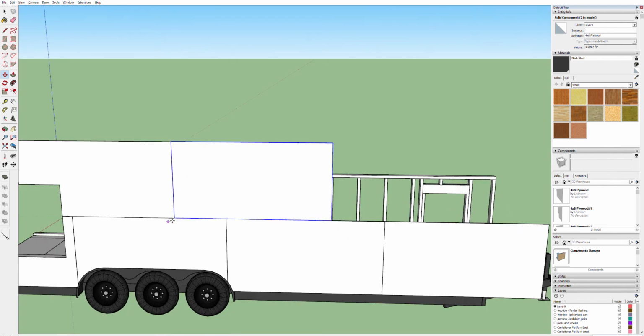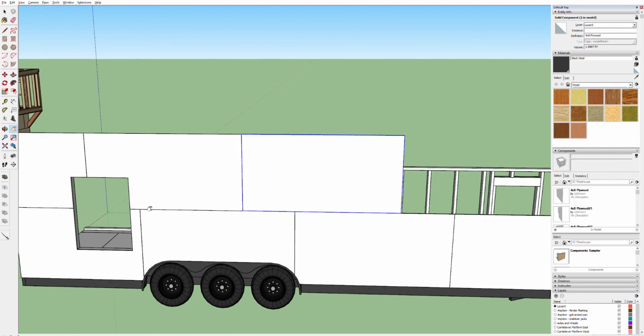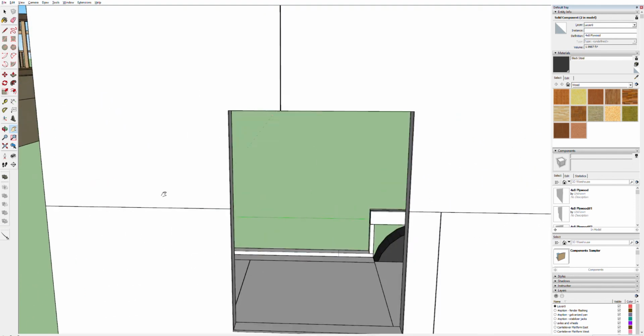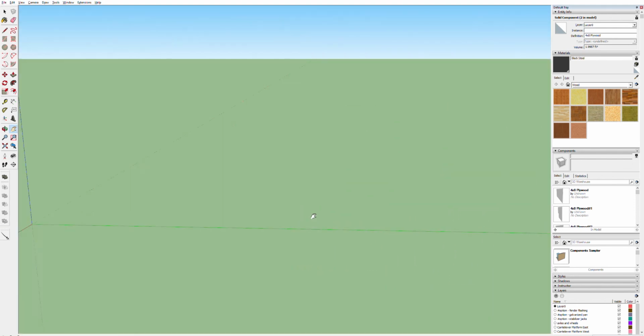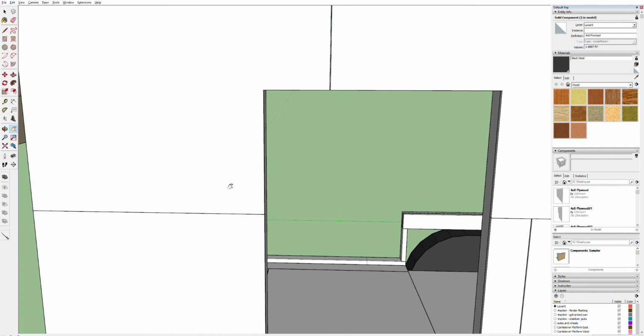And I can see already I made a mistake over here because I don't think I have any spacing vertically. Yeah. So check this out. I need to fix these. Let me move this on the blue axis. 1/8.